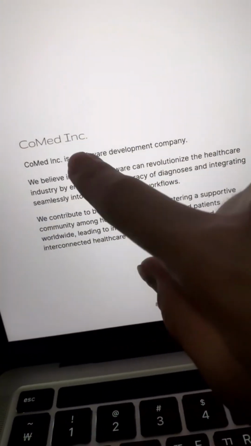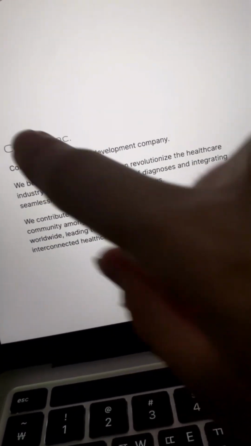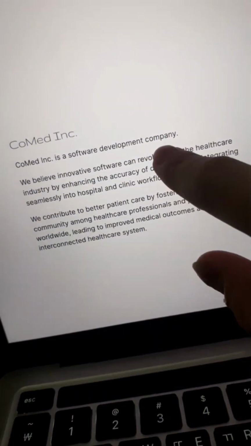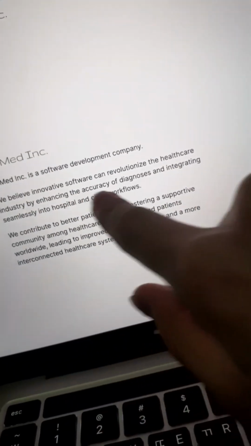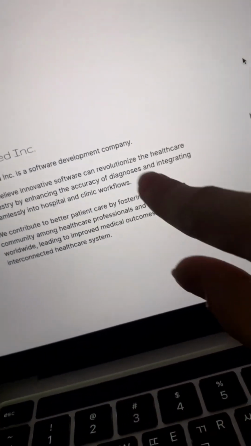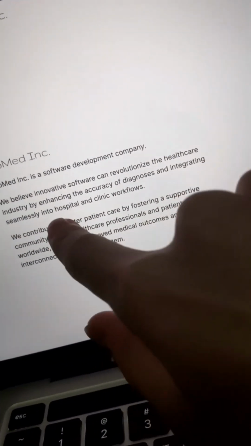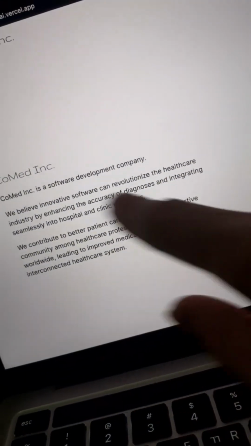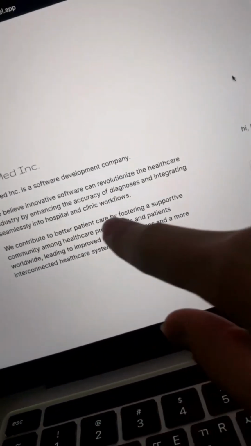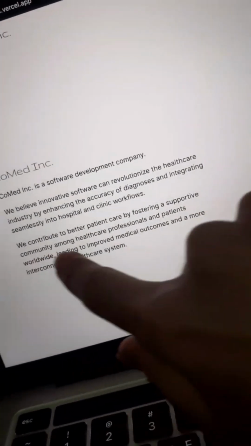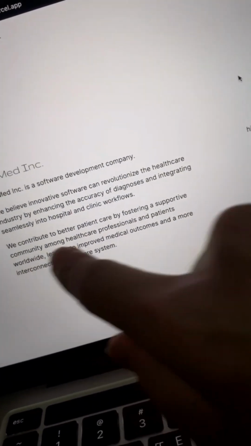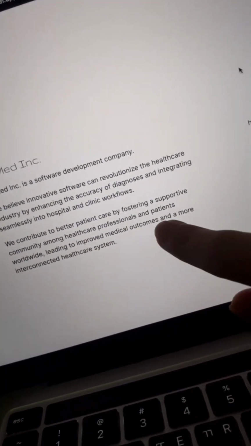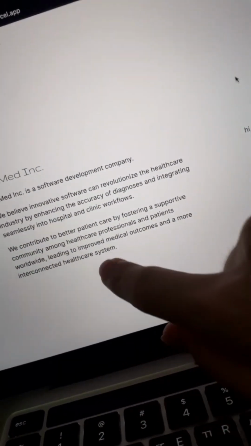Okay, a small description. CoMed Inc. is a software development company. We believe innovative software can revolutionize the healthcare industry by enhancing the accuracy of diagnoses and integrating seamlessly into hospital and clinic workflows. We contribute to better patient care by fostering a supportive community among healthcare professionals and patients worldwide, leading to improved medical outcomes and a more interconnected healthcare system.